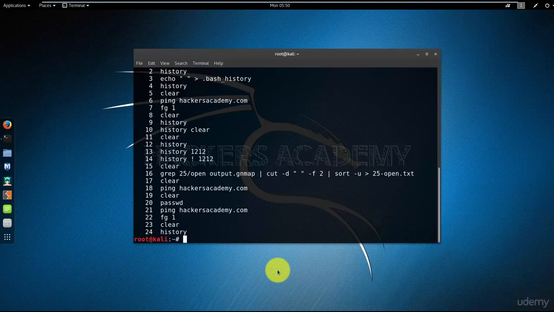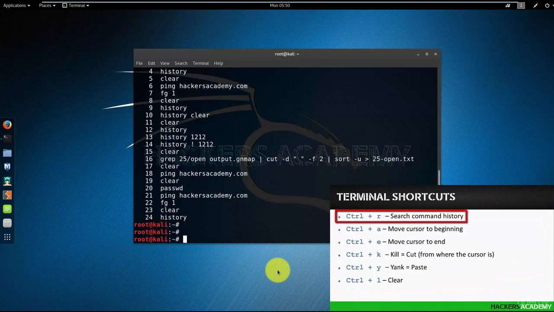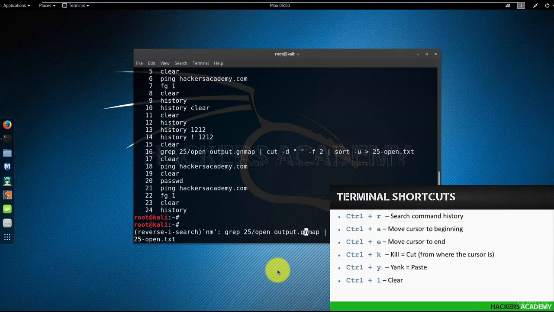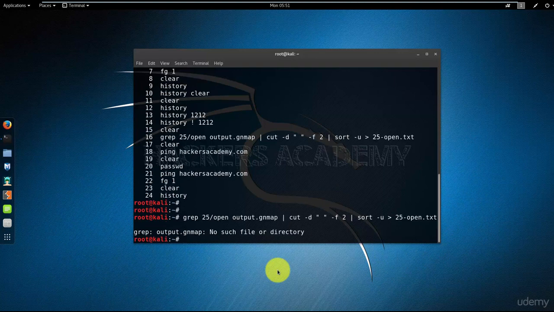Let's say I want to search my command history. What do I do? I do Control-R and I type whatever I'm looking for. Let's say I'm looking for Nmap, N-M-A, and notice how the output starts changing because it's trying to find the keyword I'm looking for. And here we go, I found one with Nmap. That was one of the commands that I typed earlier on. And this, by the way, is a command that you'll be learning towards the end of the course. Now, if I hit enter, it will execute the command for me. It says no file or directory because I'm working in a different directory, so don't worry about the output.